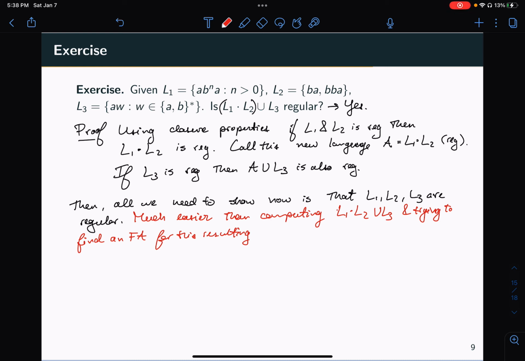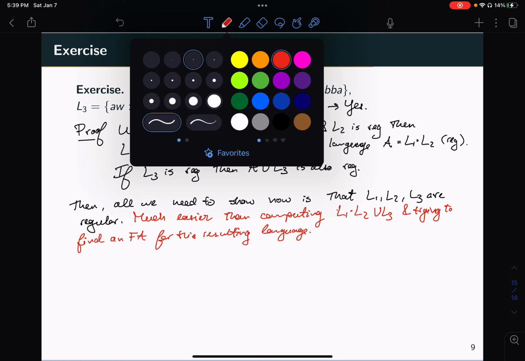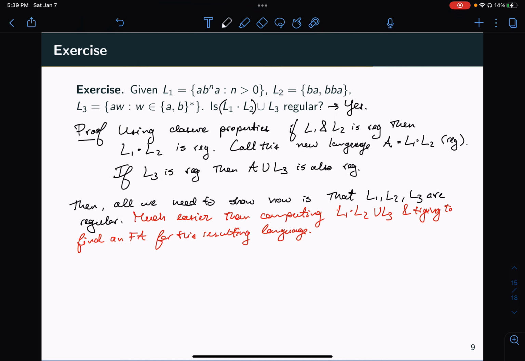I might be speaking from experience. And so this other way of just showing that L1, L2, and L3 are regular, and then using the closure properties to conclude that the whole language that results from the combination of these sub-languages is also regular, is actually a much simpler path towards the proof of regularity, okay? So this is much easier than computing this operation and then trying to find an FA for the resulting language. Okay, and so I essentially need to do three mini proofs.